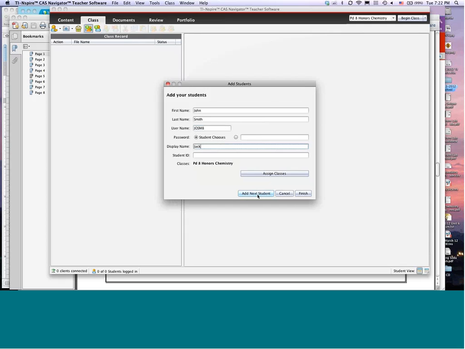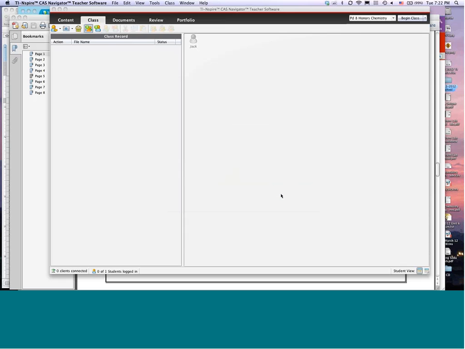Okay, so add next student, and you could keep going with 139 more, or you could do it the faster way. So there's got to be a quicker way. There really is. If I was going to keep going, I would type in some more, and then eventually I would hit finish. At this point, I'm going to hit cancel because I want to show you the other process.